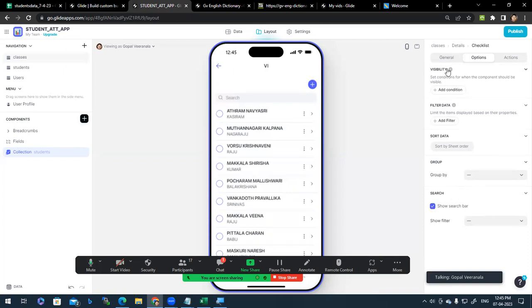Now we have the options of visibility, filter data, and sort also. Visibility is to add conditions for which the data has to be shown and when. This is for some advanced options, like for logged in users only we want to show some data, for other users we want to show some other data, then we can use this option. So let us leave this for now and concentrate on filter data. I will take you to this again.